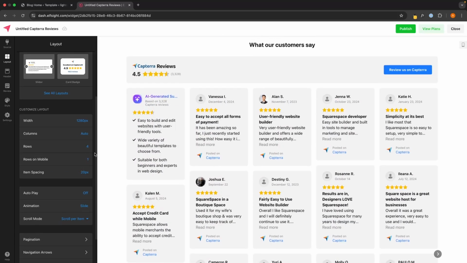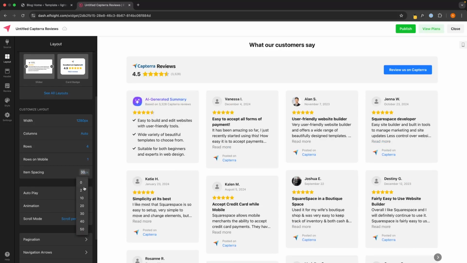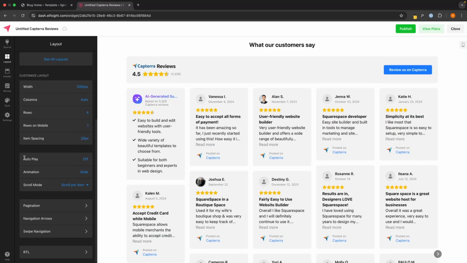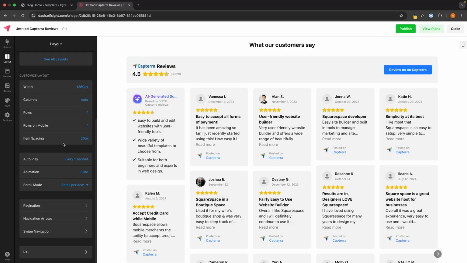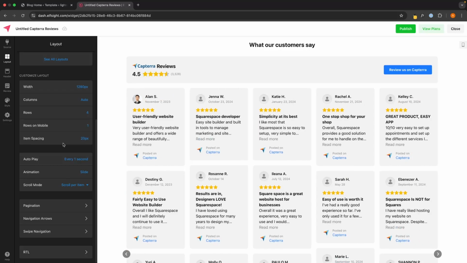We can then choose the rows on mobile, how much item spacing is between each item. We can make that bigger or smaller. We can then choose autoplay, which essentially what it's going to do is if I just set this to 1 second, every second is going to automatically scroll just like this.